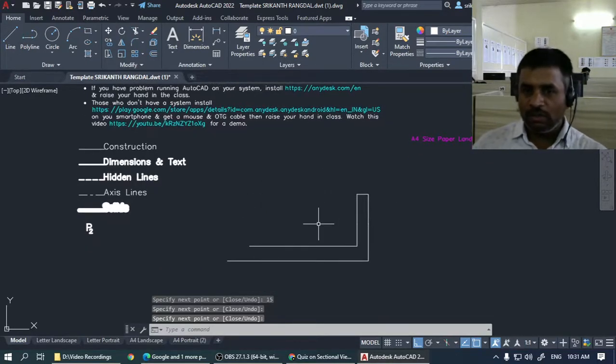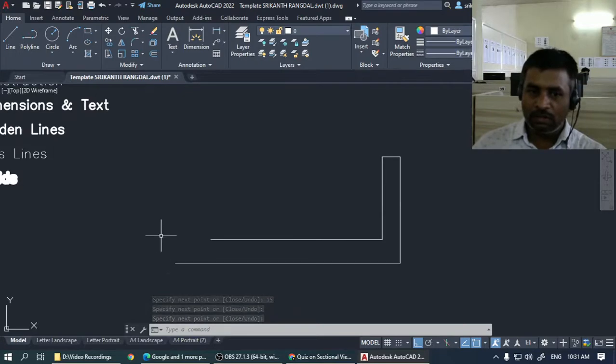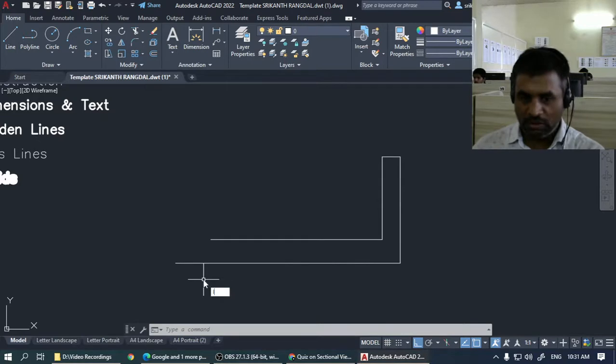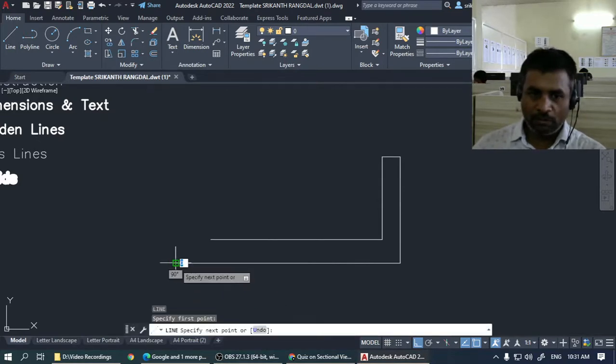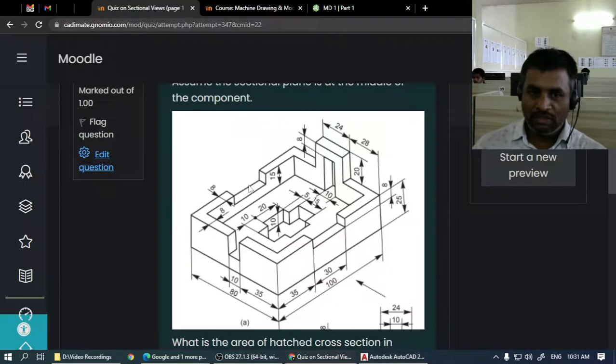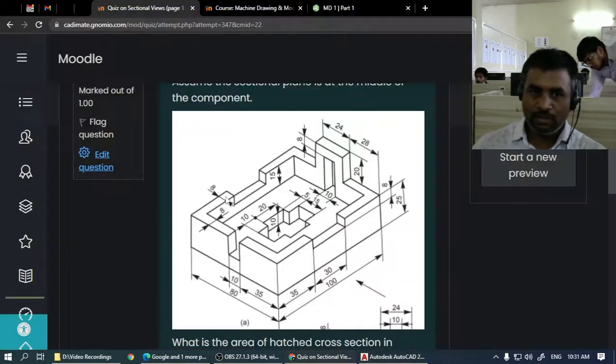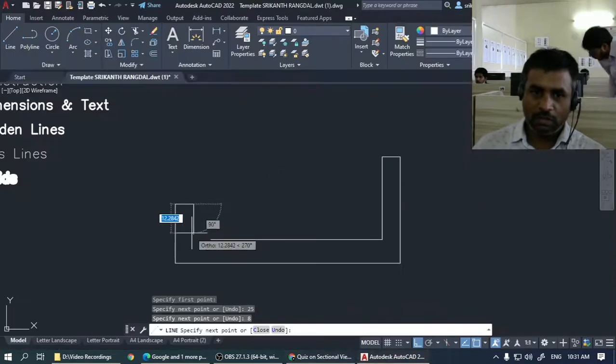Now I'll remove the line command, because now I have to start building on this side. So this side, again from the bottom I have to take a total height of 25. From here, take upward distance 25. Then in this direction you can see it is 8, enter. Now I have to come down, and the downward distance here is 15.